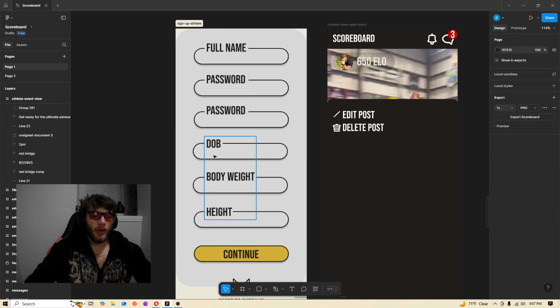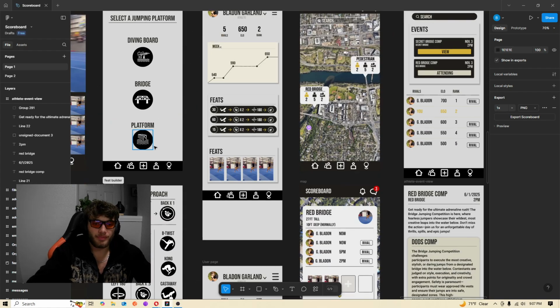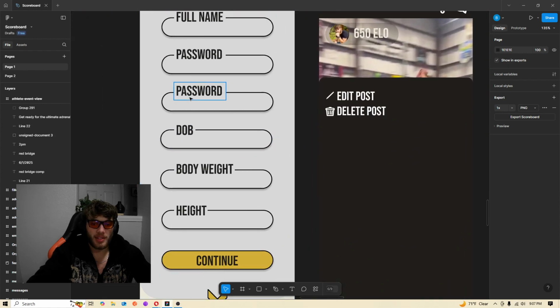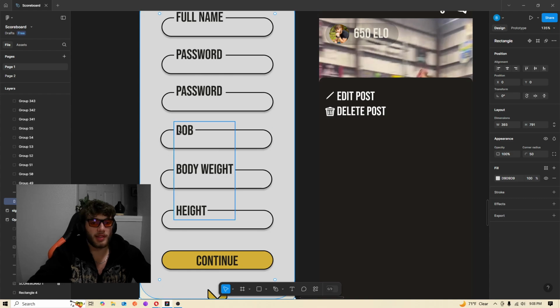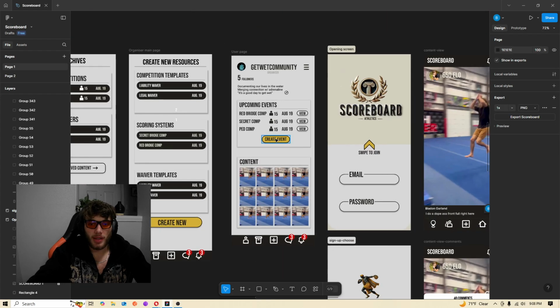I don't think I ever really explained why I have these 3 fields. If I ever get to being able to do the ELO system, it'll be important for you to have this information defined in order to be accurately scored, because the AI will take into effect things like date of birth, body weight, and height. So what else do we got?